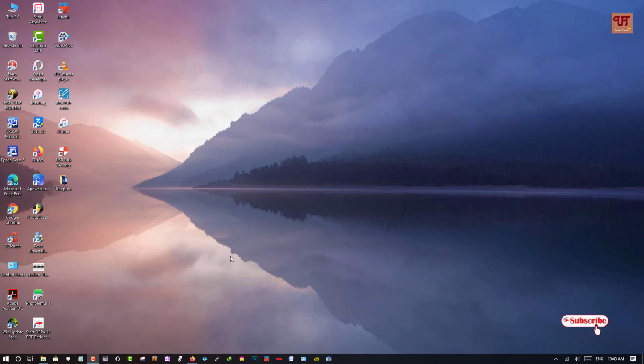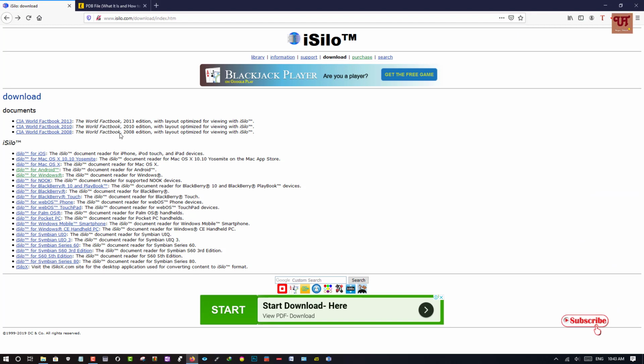First of all, you open any web browser, and once you open your web browser, you log into this website www.isilo.com. So here in this web page, you can see this application is available for various devices, like for your iOS, that is for iPhone, iPads and respective iPod devices, even for the Mac OS computers, even for the Androids, even for the Windows PCs, even for various operating system supporting devices.